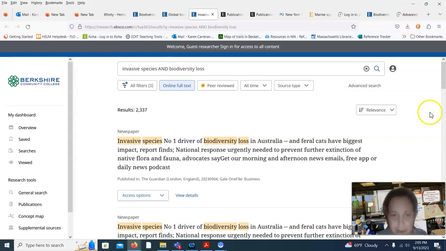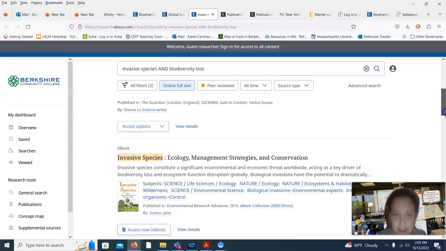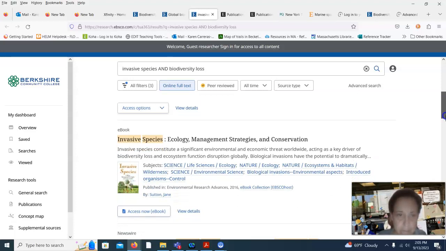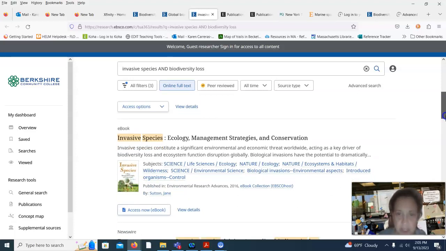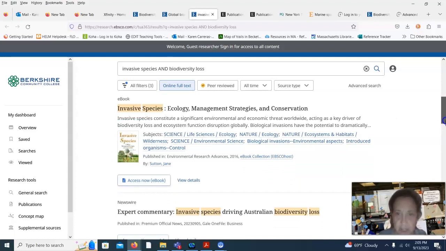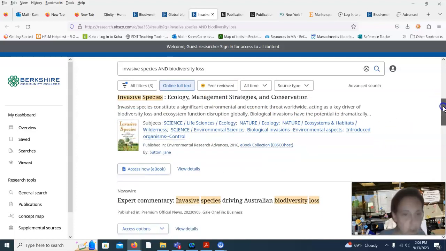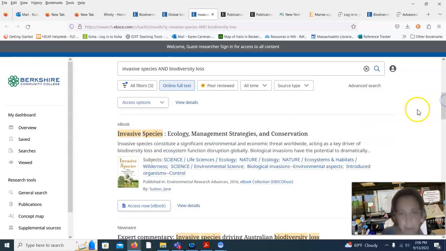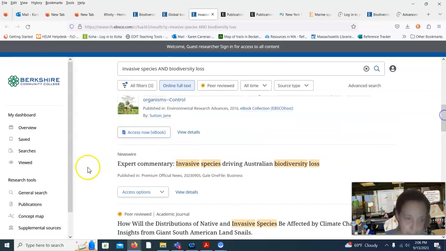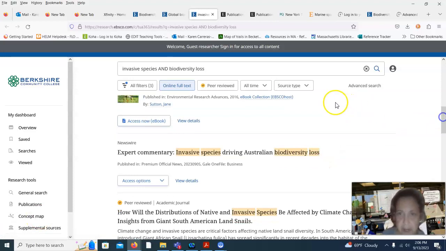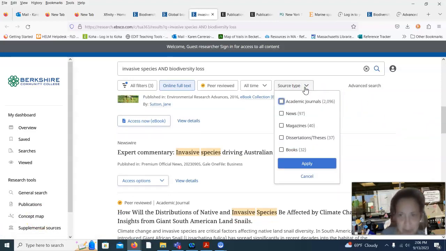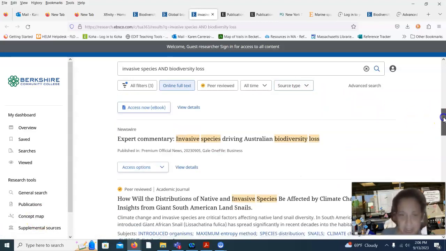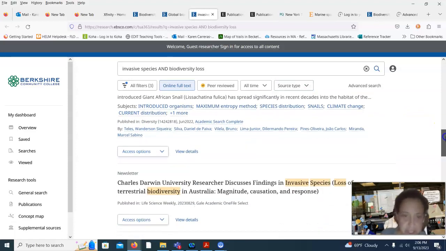Of course, it's Australia, so I would have had to specify a country perhaps, but this is an ebook, Invasive Species, Ecological Management Strategies and Conservation. So this might be a good general useful item to use. It's a book, and they're giving me everything in this case because I'm using the concept map, so I didn't specify a source type. Again, you could change the source type if you want. I could just ask for academic journals, and then you'll just get academic journals.